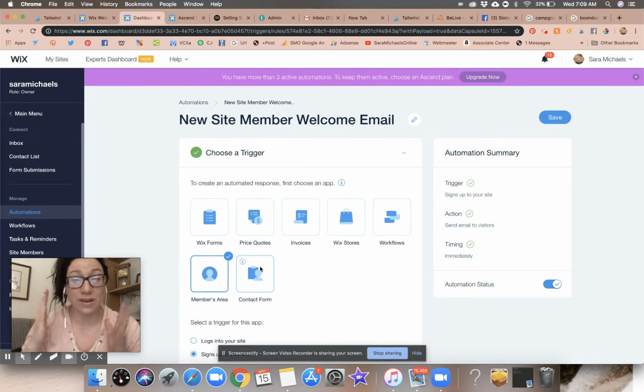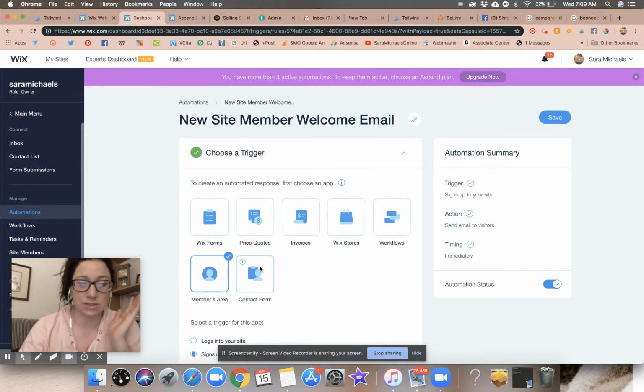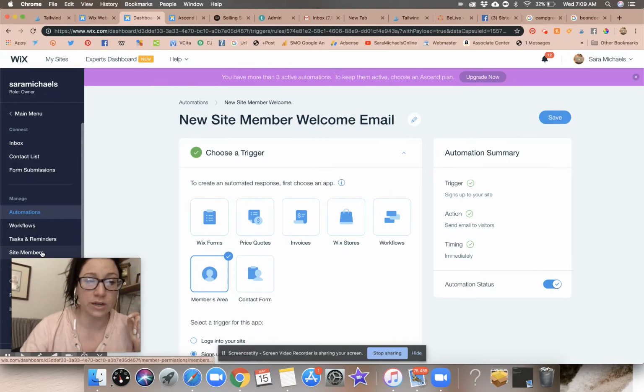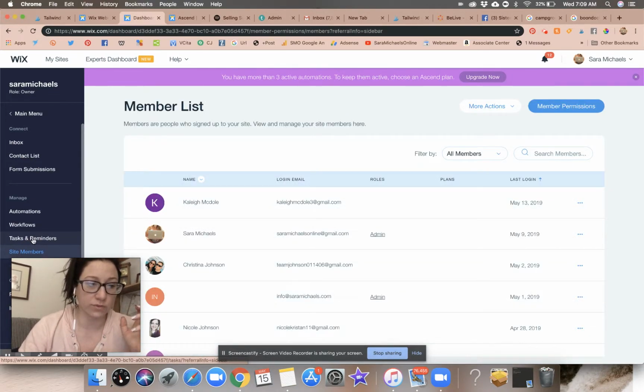And it's so nice that it is all done through your Wix site. It's all right there. Wix is just so amazing because it has everything all in one place. It's brilliant. It's absolutely brilliant. So: form submissions, site members, tasks and reminders, workflows. These are all the kinds of things that you will be able to manage with Ascend.